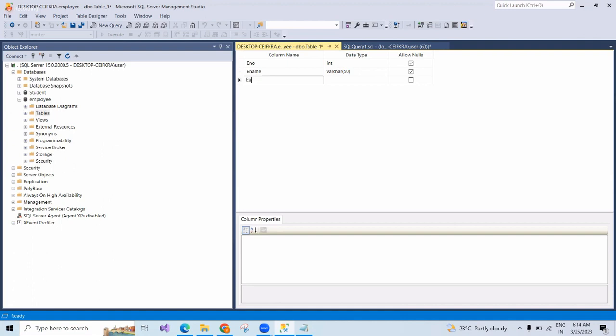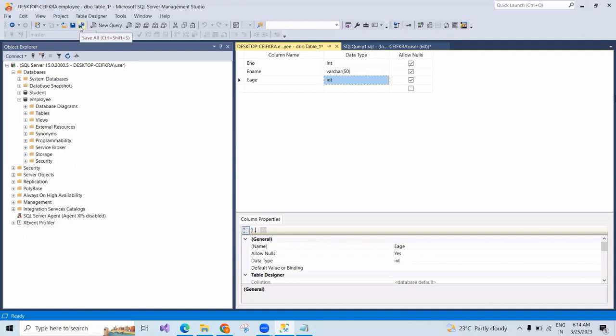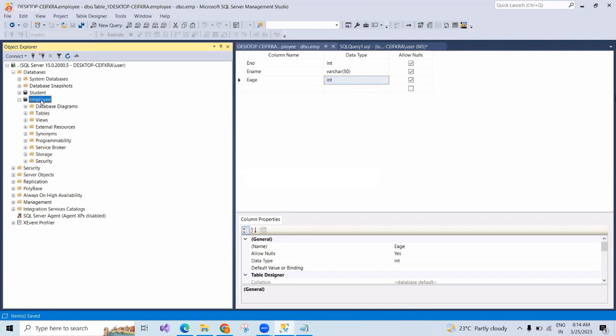Similarly, E age. So E means employee number, employee name, employee age. So we can give this one as what? Integer. Now I'm done. So now you can click on this one, or you can press Ctrl+S. See, now it is asking for the table name. You can give anything. So I'm giving EMP as my table name. Click OK. Done.